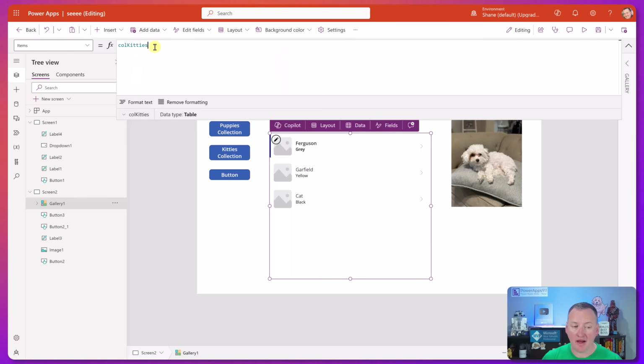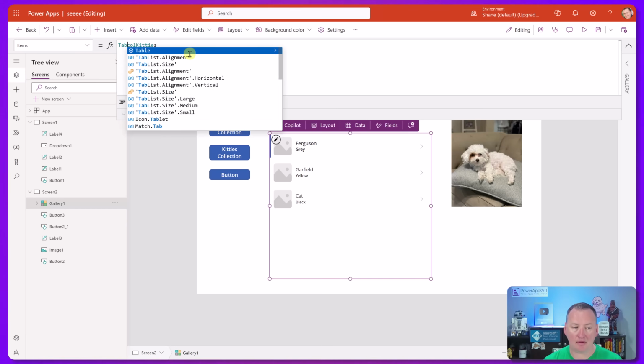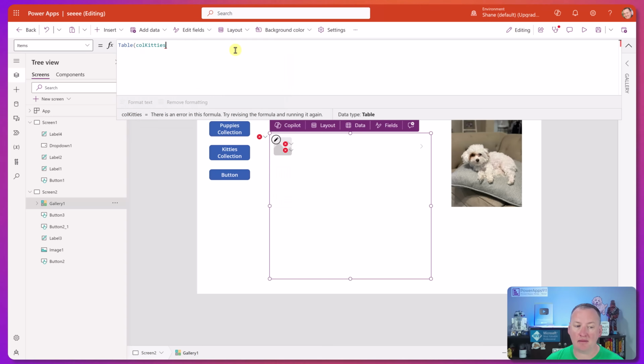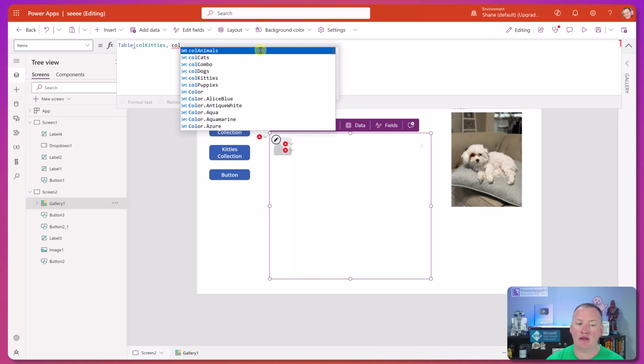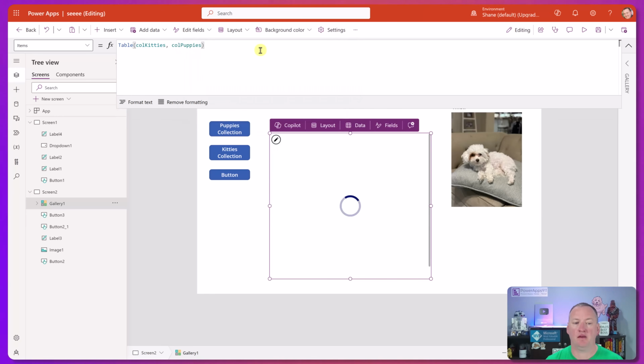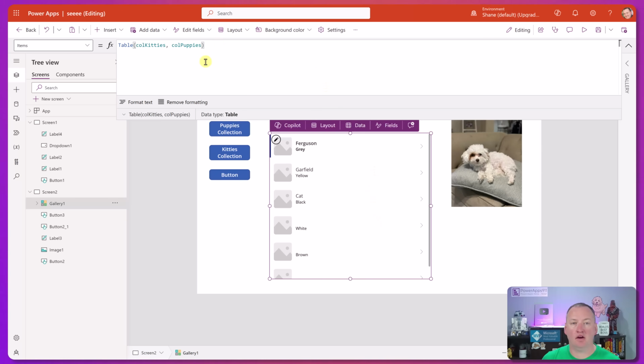But what you can do now is you can take the table. Remember, the table would output a combined table. So we can say table col kitties and then col puppies. And if we do this, look at that. We don't have to save it in a collection ahead of time, right? It can do it on the fly, and now they're here.